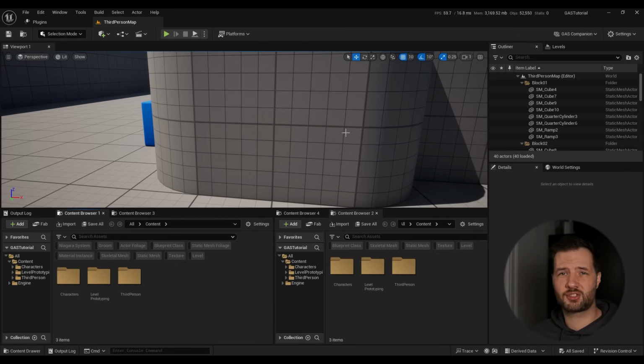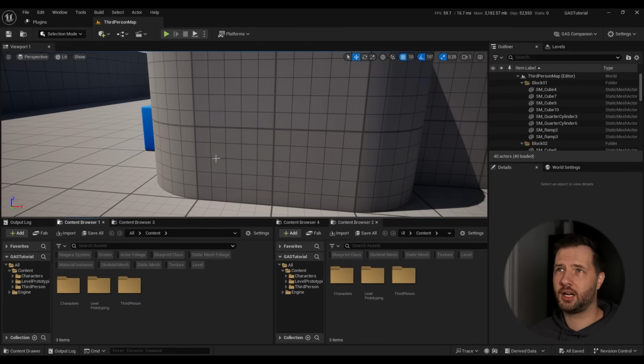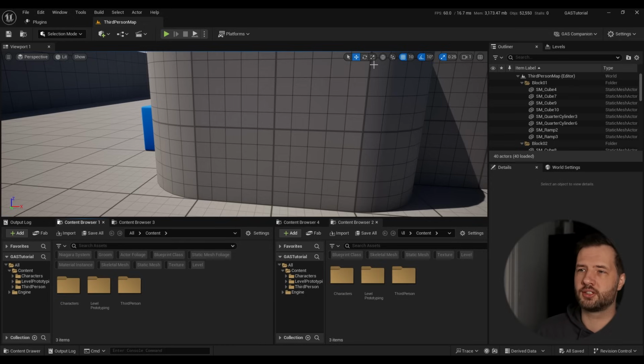So again, I just made a basic project, the empty project, where I just enabled the Gas plugin. An important thing that I mentioned in my previous video is to start as a fresh empty blueprint project. If you already have C++ code, then you're going to need to add dependencies. It's not a big deal.